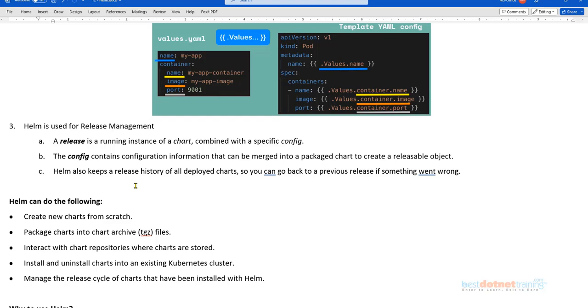So in Helm's terms, a release is basically the current deployed and running instance of the chart. Whatever right now you have deployed in the cluster, that's the current representation of the chart in the cluster. So we call that a release. A running instance of the chart in the cluster is a release. And of course, a running instance always has certain configuration associated with it, isn't it? And then the configuration contains all the information that can be merged into a chart, which can be packaged together, and that is what is basically released for deployment.